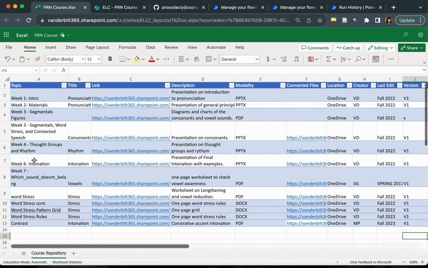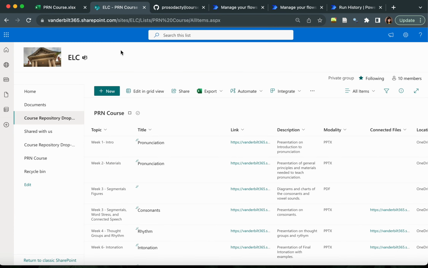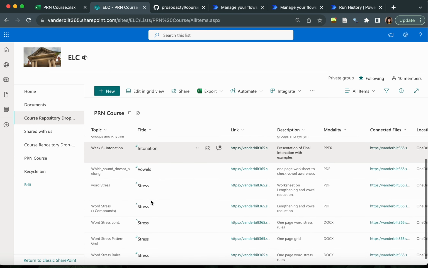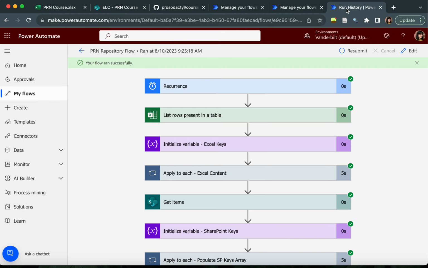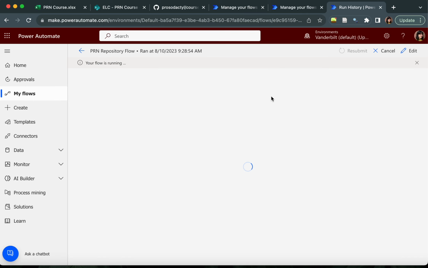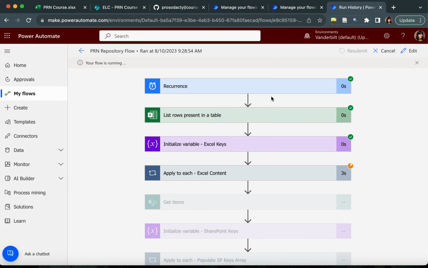So we want to make sure now that our flow runs in the way that we've set it up, which means that we are going to want to see these changes reflected in this list. Because right now what we have is the older information. So let's try running this again. We can click resubmit here. Oh, yep. Looks like things are moving.